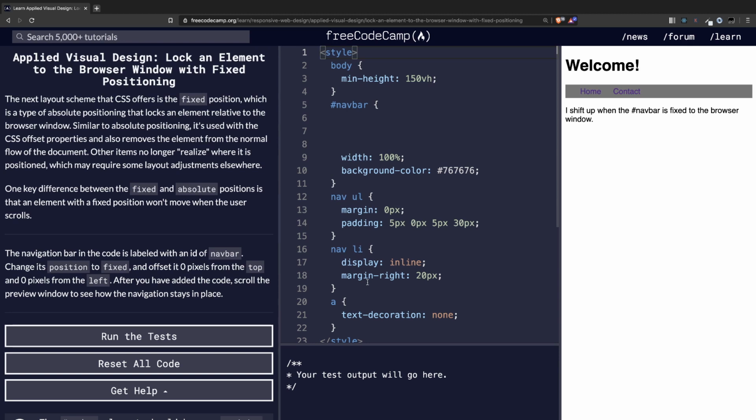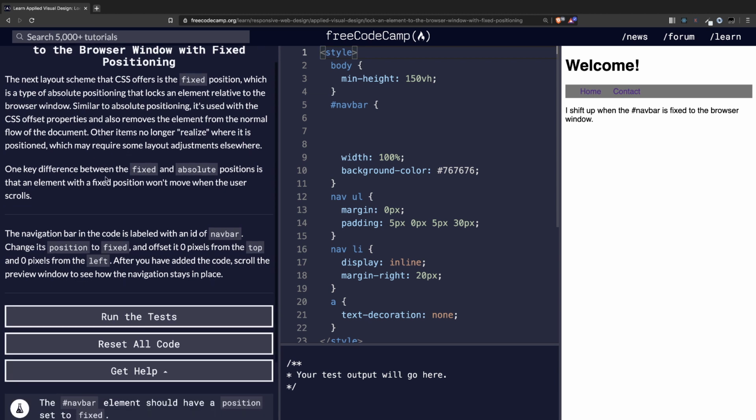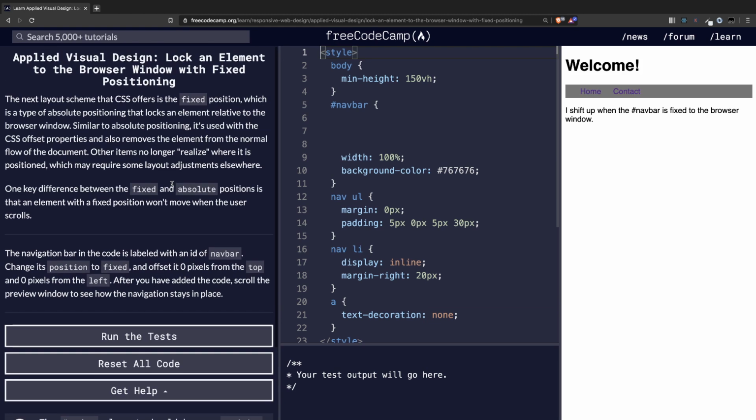Good. Lock an element to the browser window with fixed positioning. Okay, so the major difference between position fixed and absolute is that an element with fixed position will be fixed through the body. So it will stay in the same place in the viewport. They say here that an element with fixed position won't move when the user scrolls.